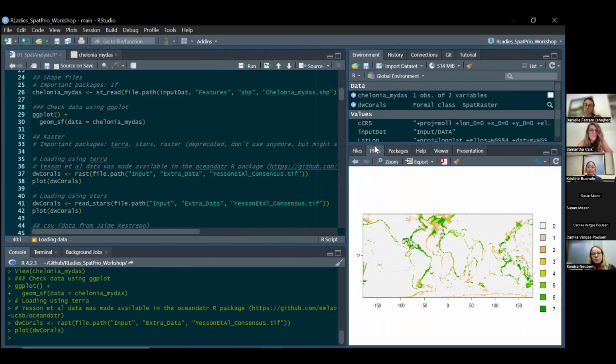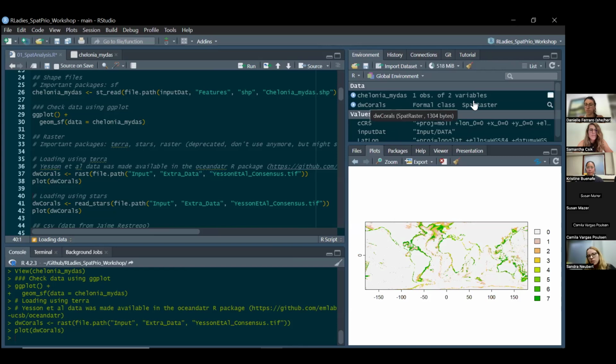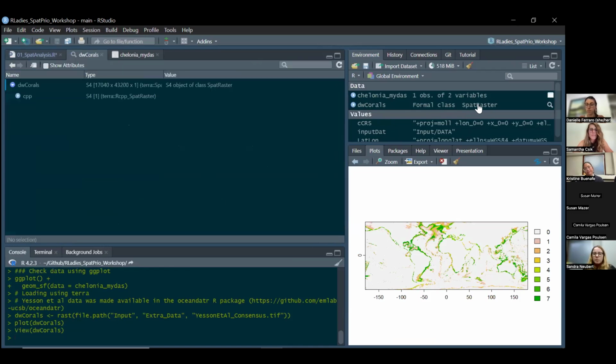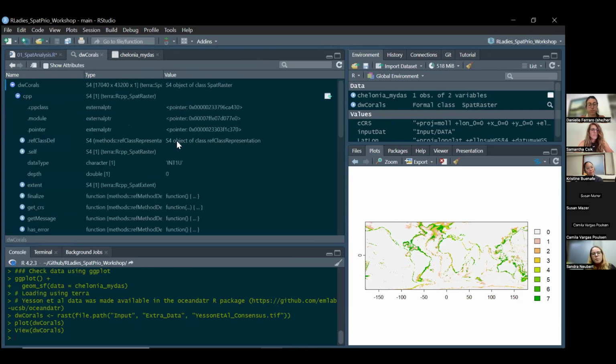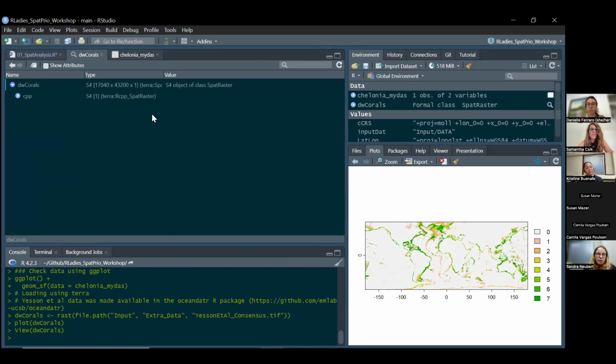When you look into your environment, you can see that this is saved for terra in a spatial raster format. This might not be that intuitive if you're not used to working with spatial data, as sf just looks like a data frame. But in the end, you can also manipulate rasters in a specific way, though it might be a bit trickier to get into at the beginning than working with sf.